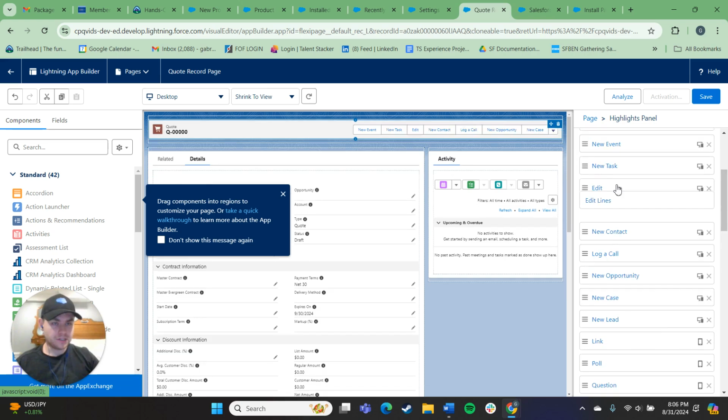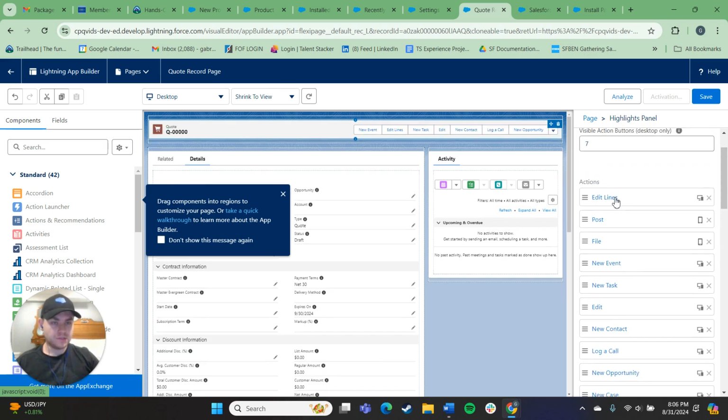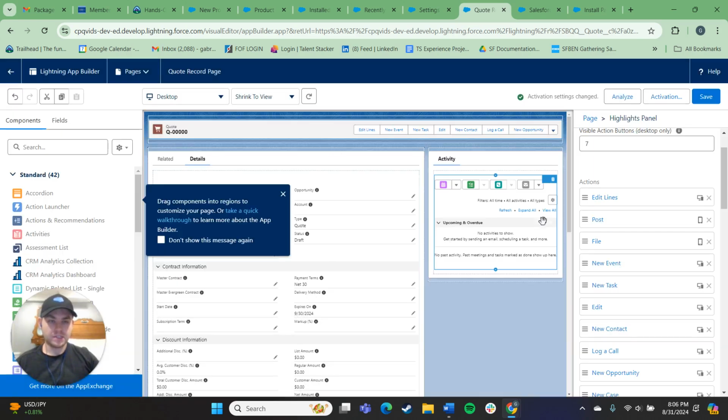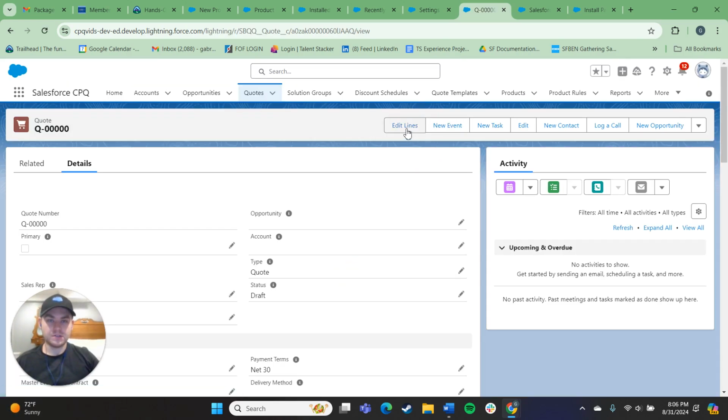Got all this junk in here. We really just care about the edit lines. That's the most important thing. Change that, activate it as our default, desktop and phone. Yes, yes. All right, so we got our edit lines up there. We can go back. So we're in our quotes, edit lines.